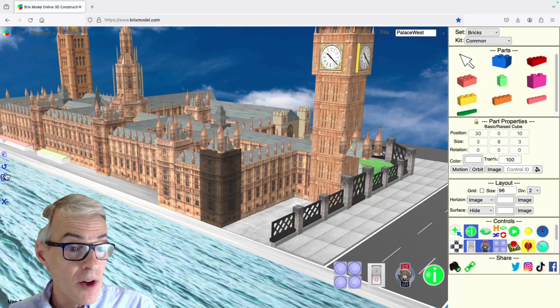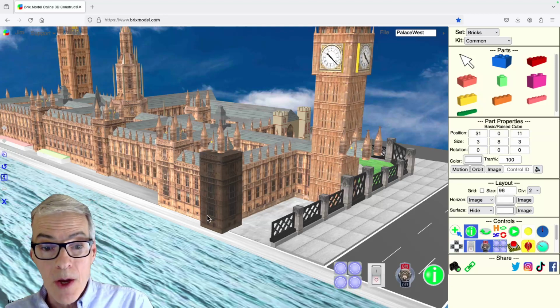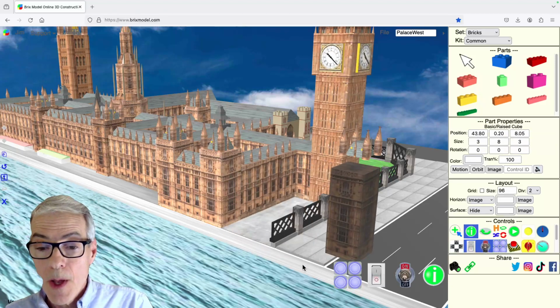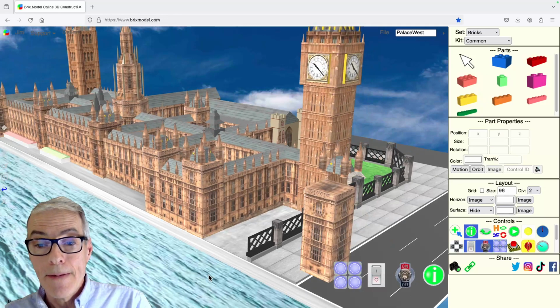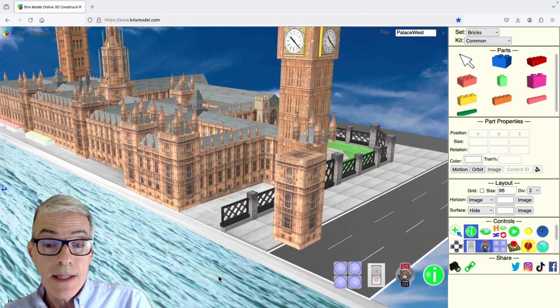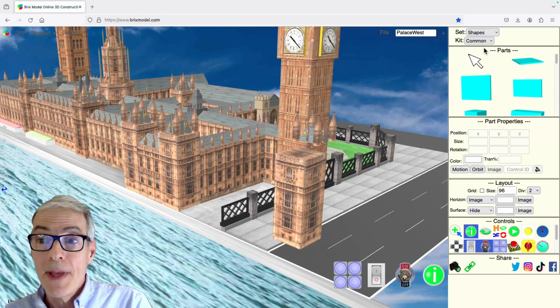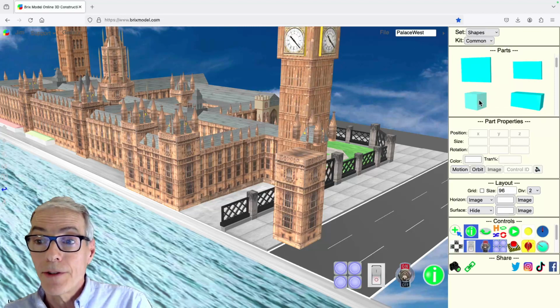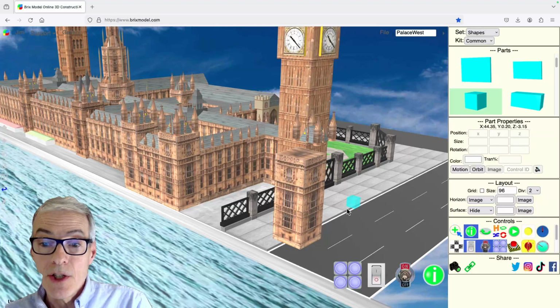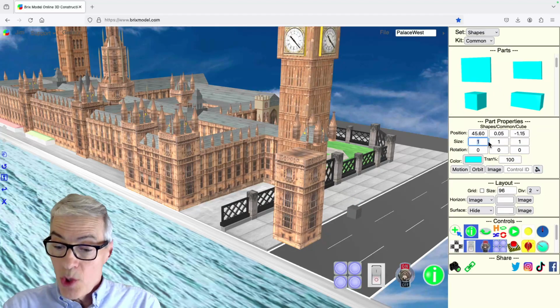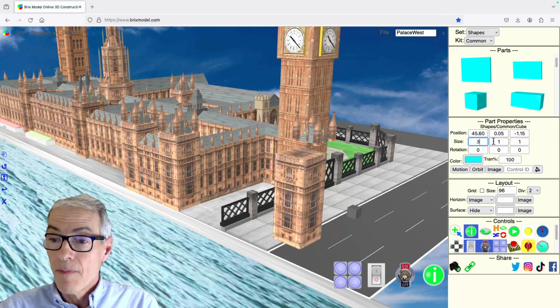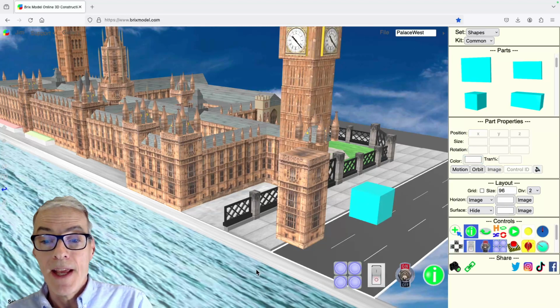There's an icon here to copy it. There we go. And all of that is just a part that's from the kit. It's a basic shape like a block or something like that. You just take a block, put it there, set what size you want it to be, and there, you've got your block.